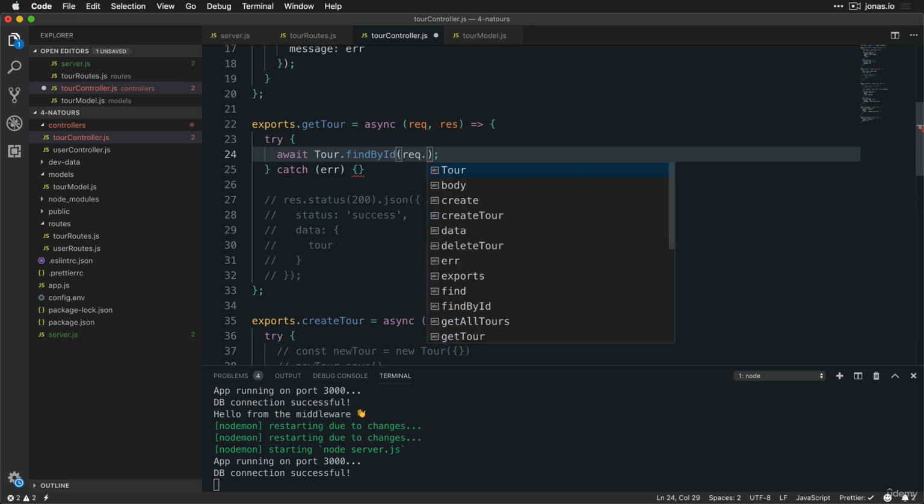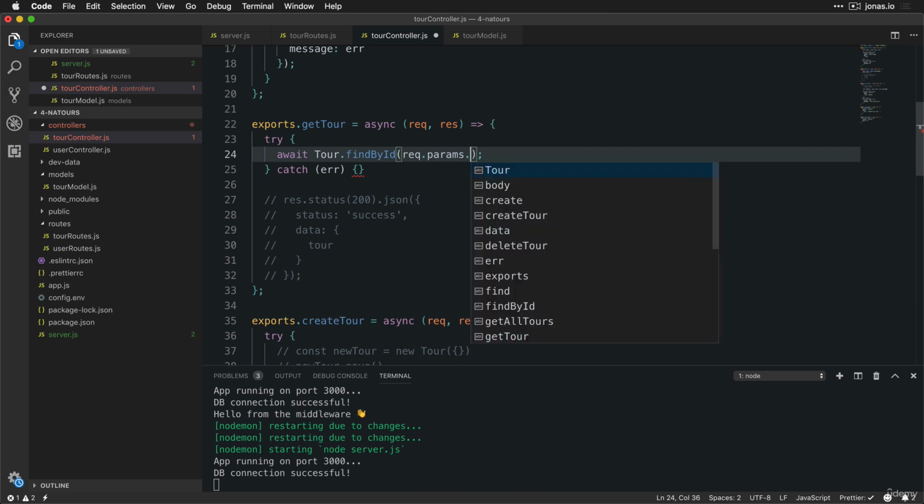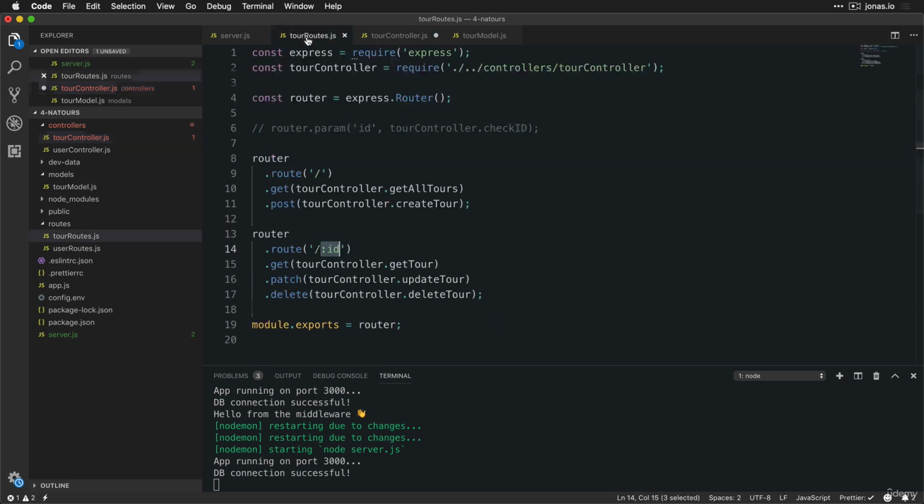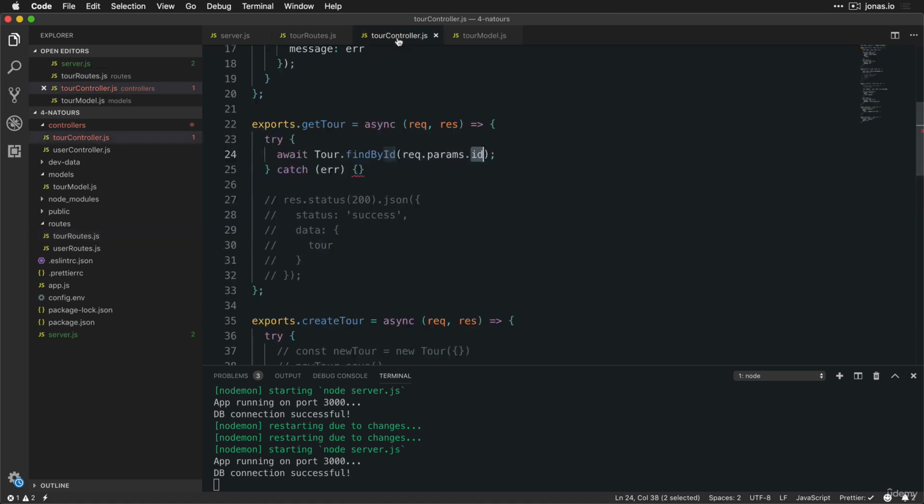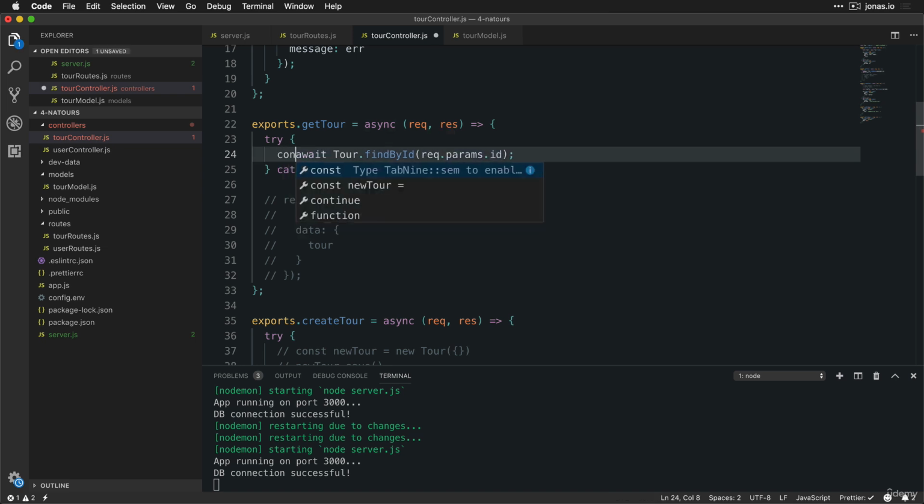Well, we do request.params.id. And it is ID because that's what we called this variable here, right? If it was name here, then here we had req.params.name, right? Remember that? And now let's save that to tour.